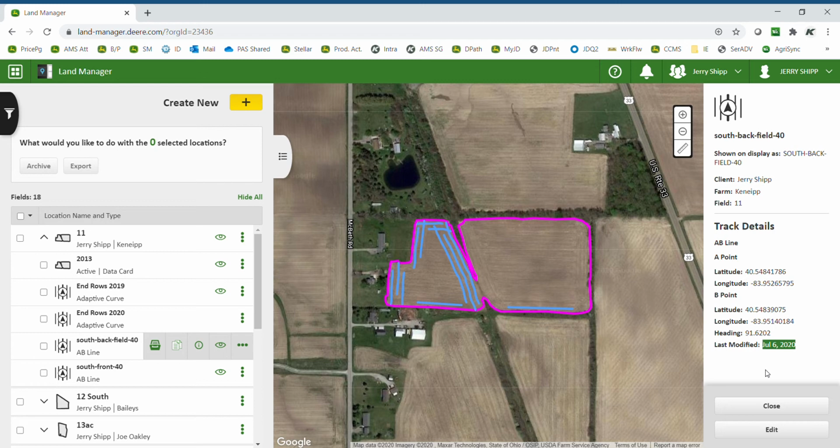So if you used a line for planting and you shifted the line and made a modification to it, when the line comes back into Operations Center through an upload of a setup file, you would see the last modified date is the current planting date.